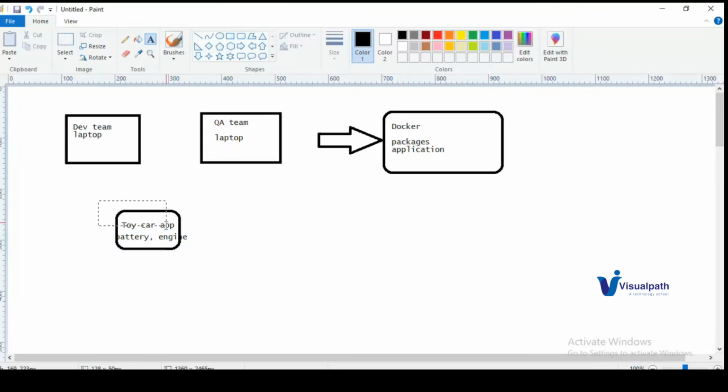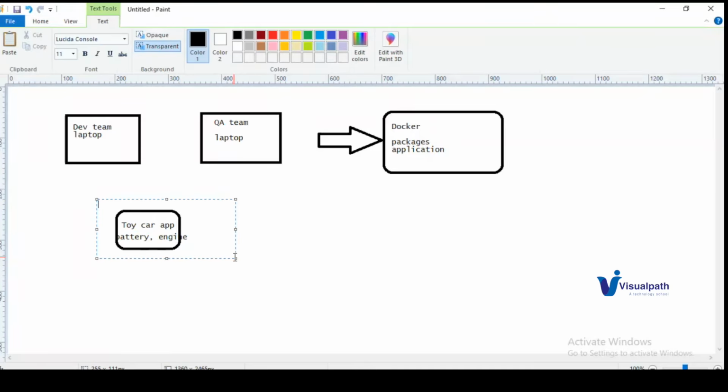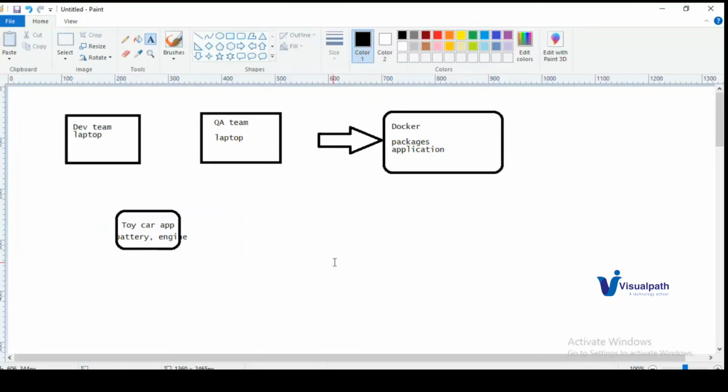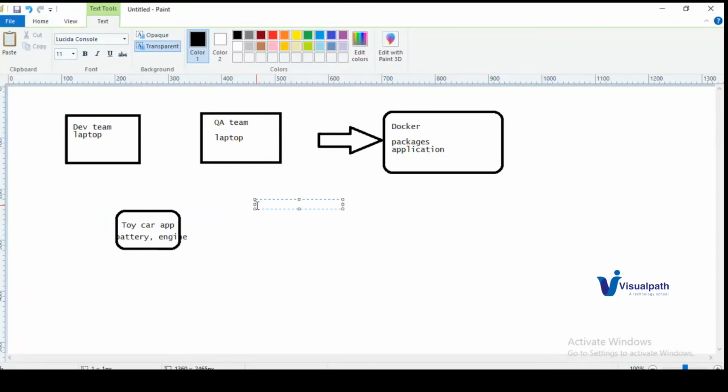So whenever I give this Docker app to anyone, it will work anywhere Docker is installed, either on your laptop, your cloud, or your virtual machine. The packaged application will work. When it comes to traditional versus Docker, in the traditional way, they will say it works on my laptop only, whereas Docker runs everywhere. The same image we can run everywhere.